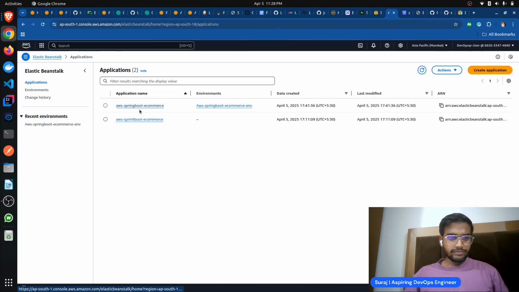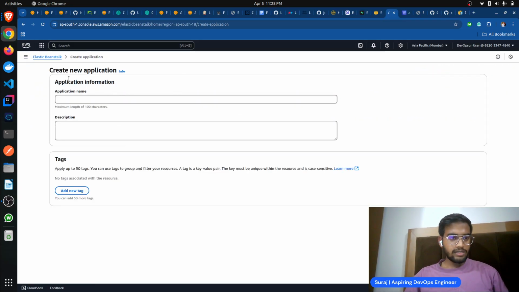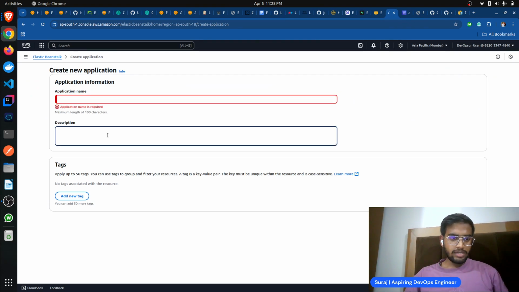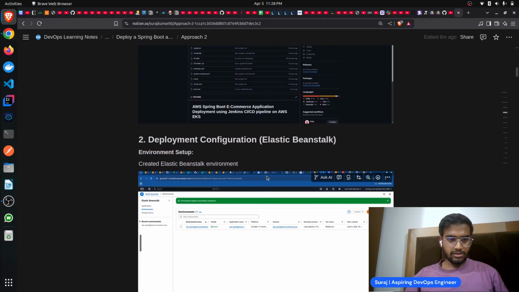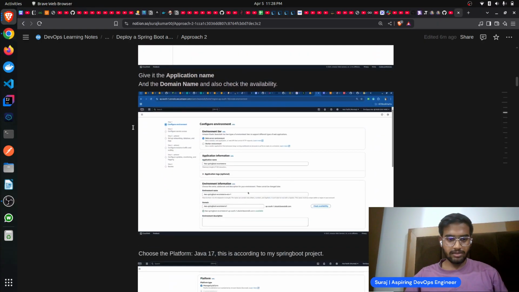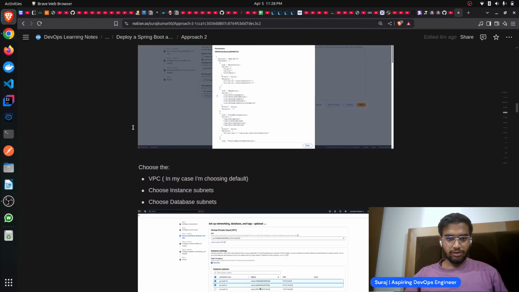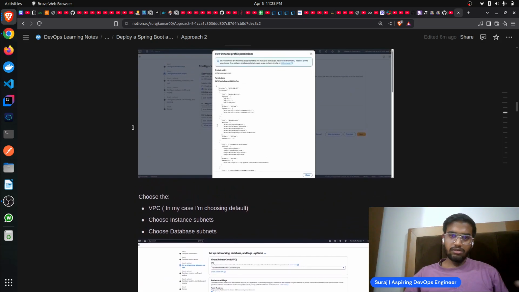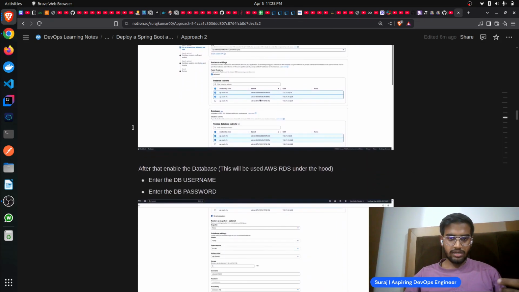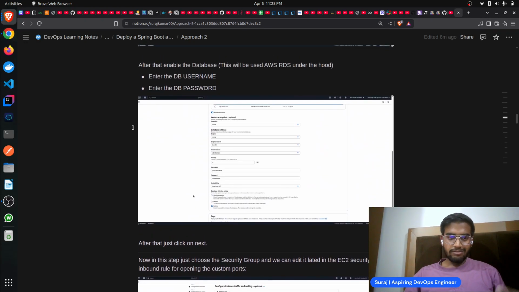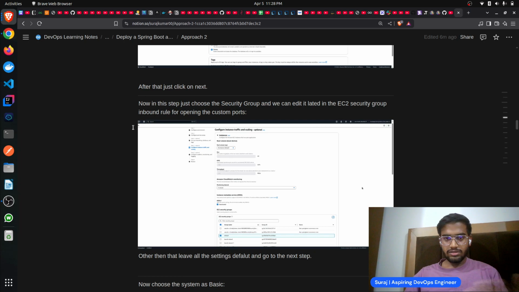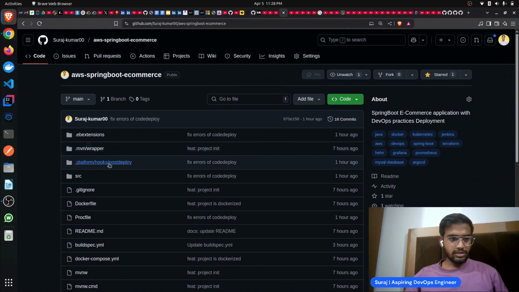I created the application here in the Elastic Beanstalk. I provided the name and all the steps that I have mentioned over here. In the documentation, in Notion, I have mentioned every step of how I created the Elastic Beanstalk, how I allocated the IAM role to it, how I enabled the ports in the security groups' inbound rules, and how I provided the environment variables, because this project is not a simple demo project, it is a complete one.